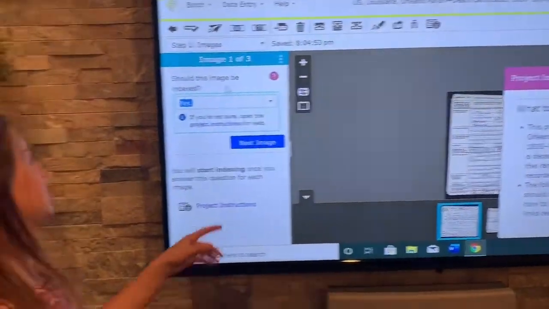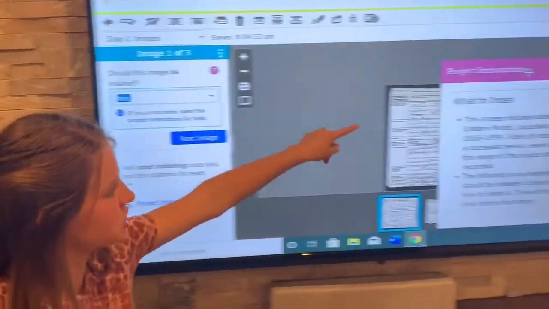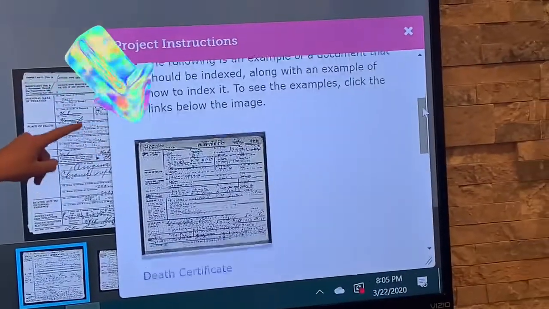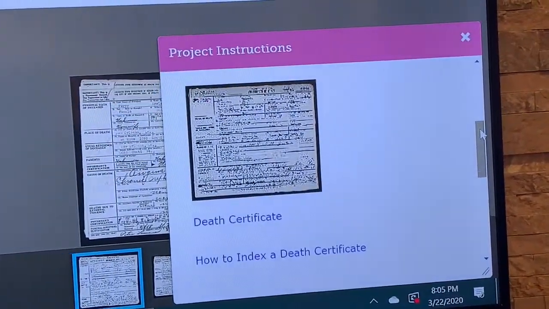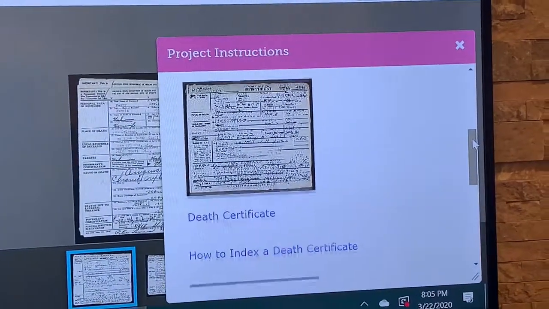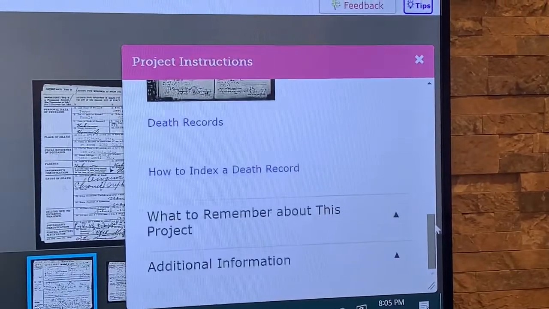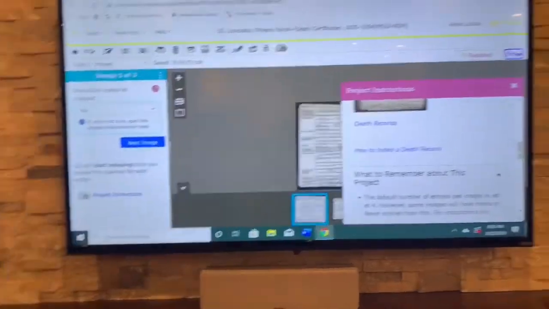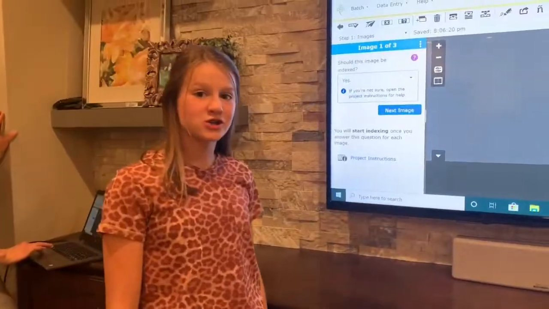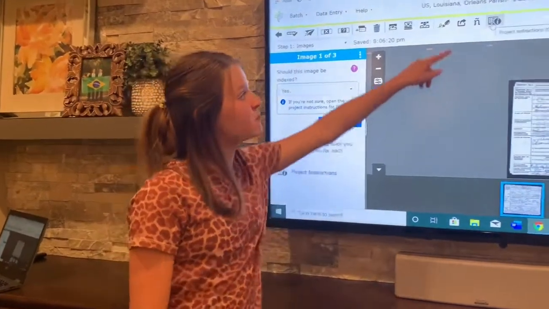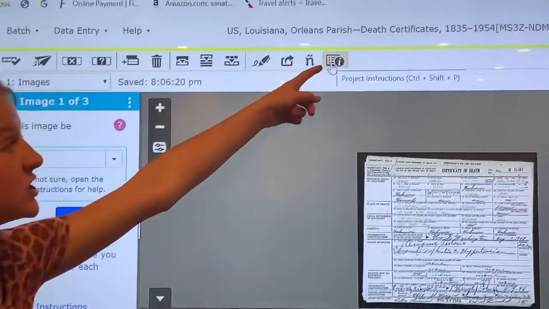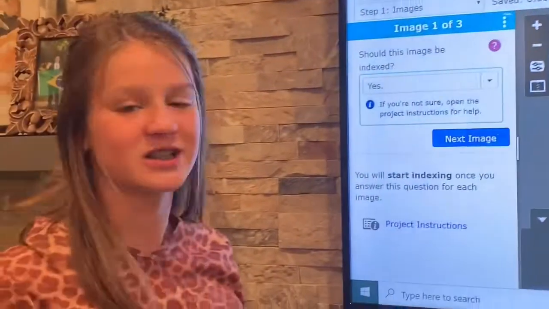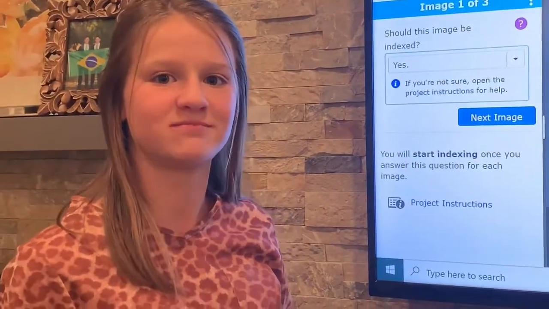Okay, so you're going to read the project instructions right over here, and it will tell you the instructions, and then you're going to view examples of this project and what to remember. Make sure to read the project instructions. If you go up here, it shows you the project instructions. So if any questions come up while you are indexing, you can just click on there and your questions can be answered.